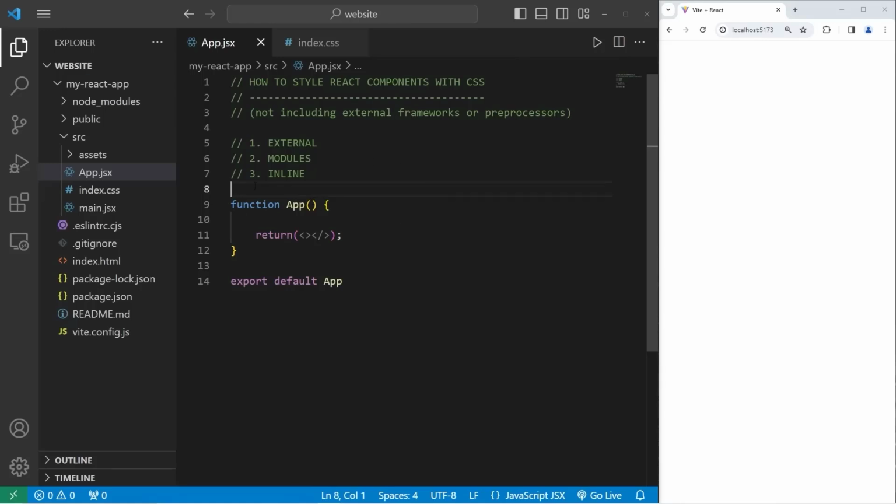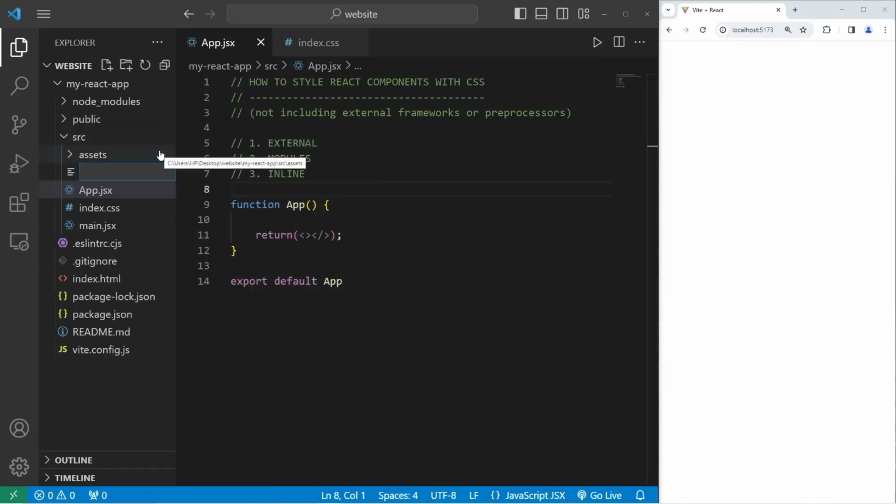We will need a component to work with. Let's begin with the button component. Let's go to our source folder, new file, button.jsx.